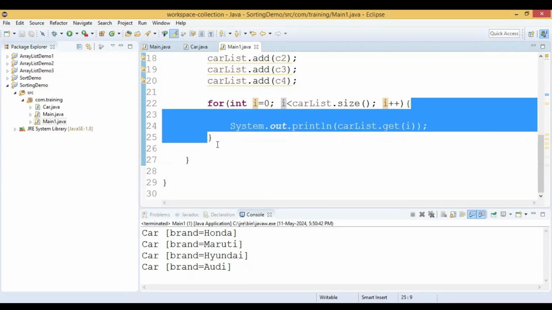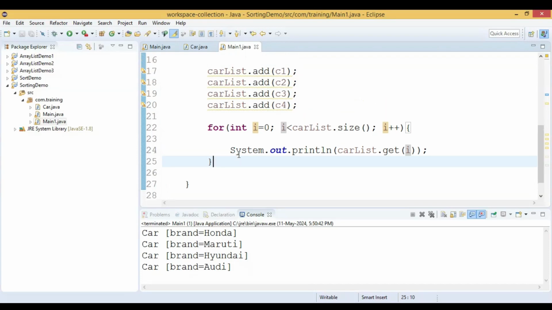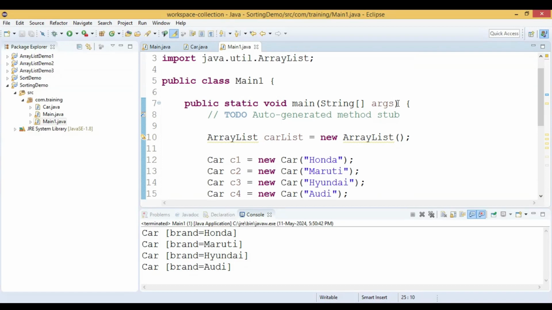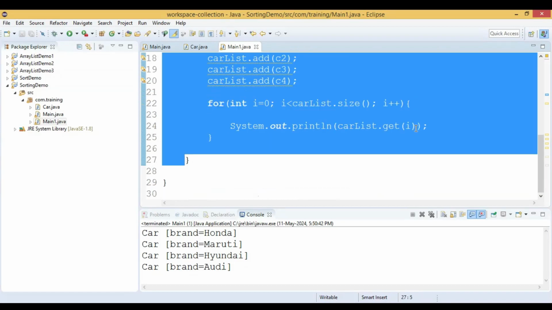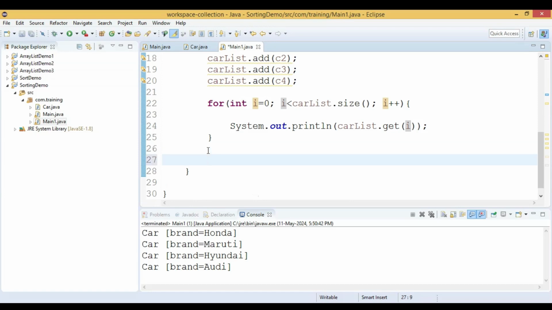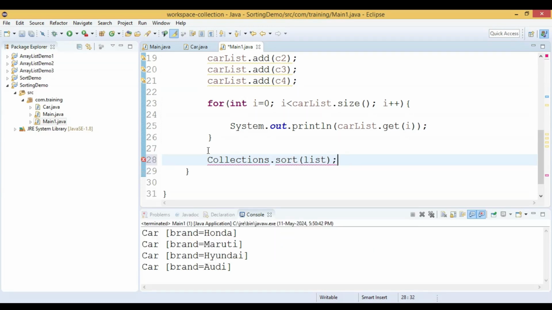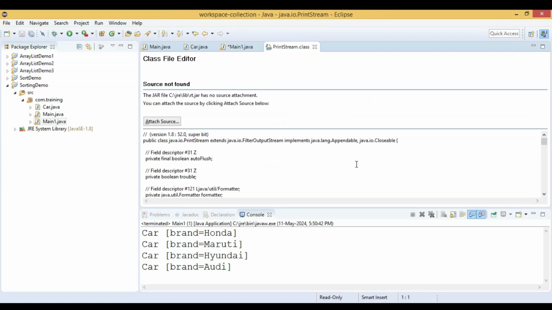How to do that? In order to do that, we have to use the Collections.sort method. We use Collections.sort and we have to pass the car list, that is, pass the array list into the sort method.